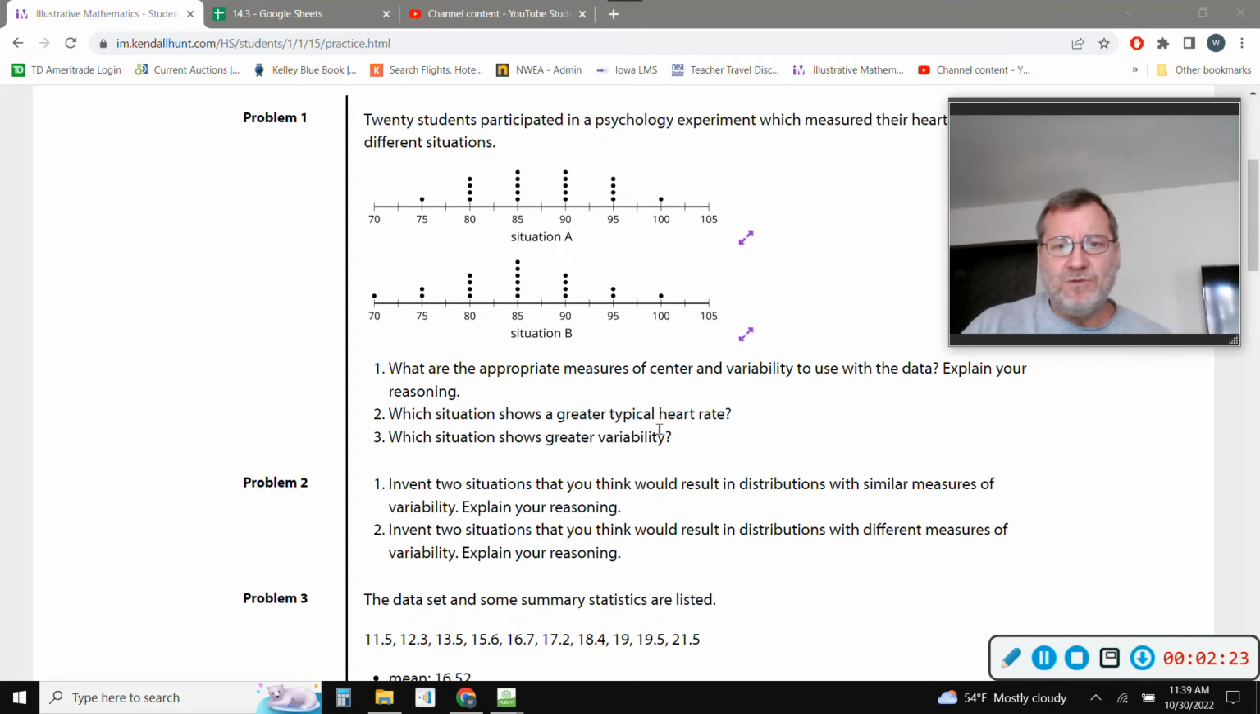Which situation shows greater variability? Well, if you look here, you got 75 to 100 on the extents, the minimum and maximum, versus 70 to 100. So this second one, situation B, is going to have a little bit more variability. So which situation shows greater variability? B does. Which situation shows a greater typical heart rate? Well, the typical heart rate would be 85 here and 87 point something here. So situation A would show a greater typical heart rate.